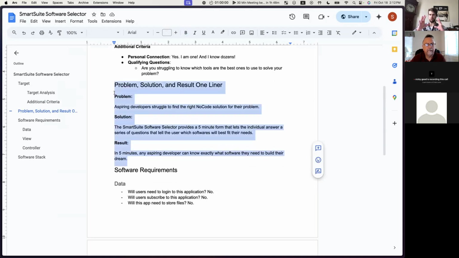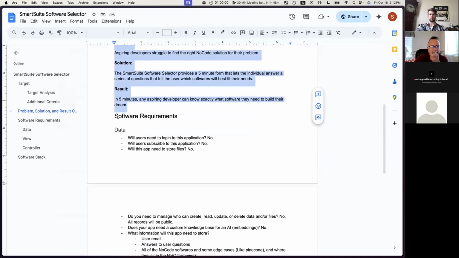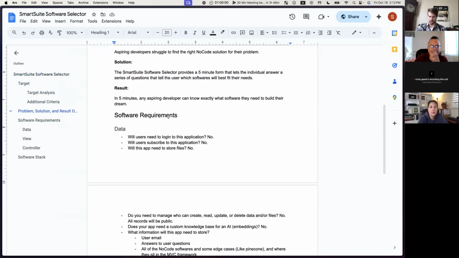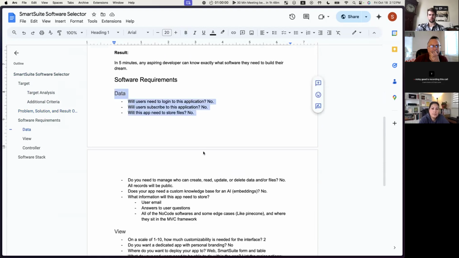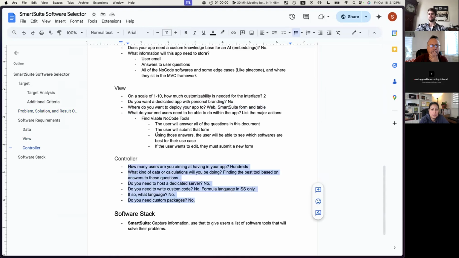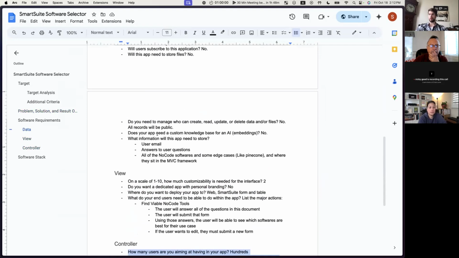So all of this is just you doing your own thing. Now, software requirements is where, ironically, this software, the SmartSuite Software Selector, actually comes into play. Because there are lots of different questions you can ask yourself. Essentially, what are the requirements of the software? What kind of data needs to be held? Do people need to log into it? On a scale of 1 to 10, how much customizability is needed for the interface? Do you want a dedicated app with personal branding? Right? There are lots of different questions you can ask, and these are the ones that I have found to be the most pertinent to determining which no-code tools to use.